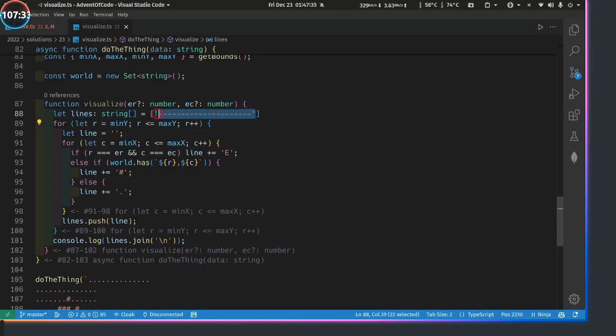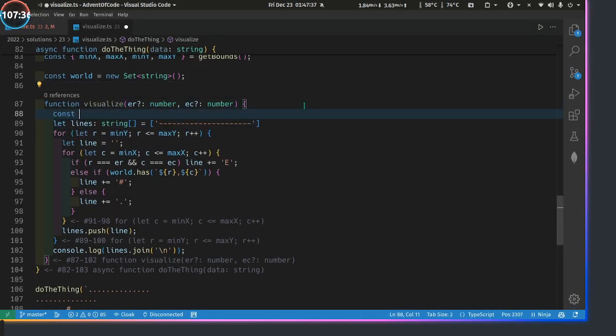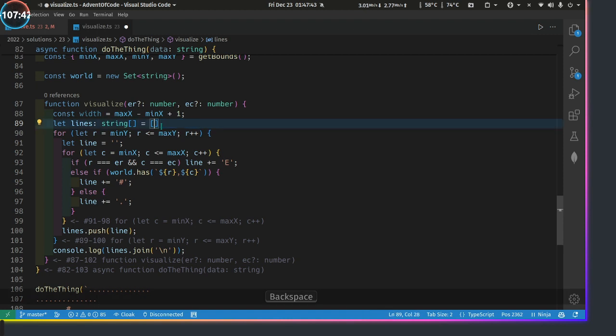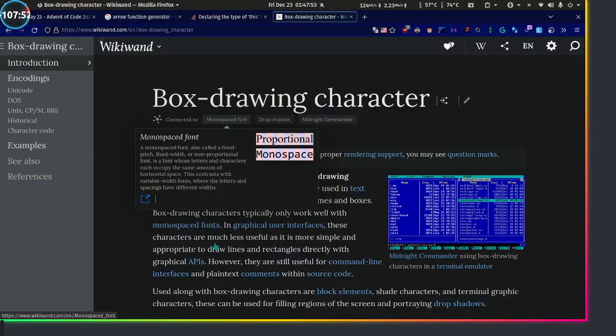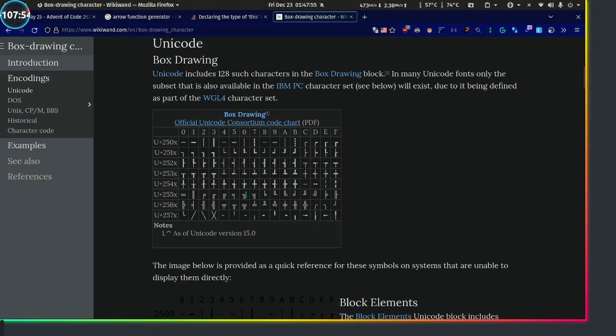So it's basically const width equals that. I'm going to trust that math. So it's character dot repeat width. It's technically a bottom line. Lines dot push character repeat width. I want the horizontal line.